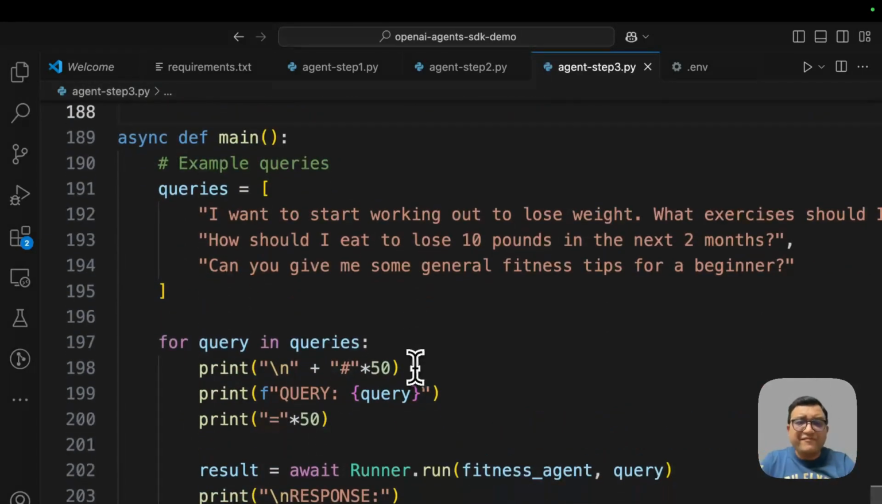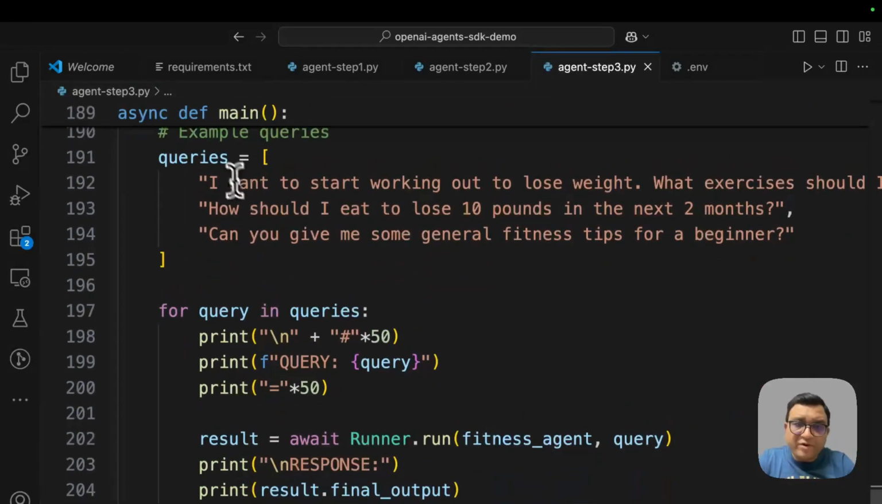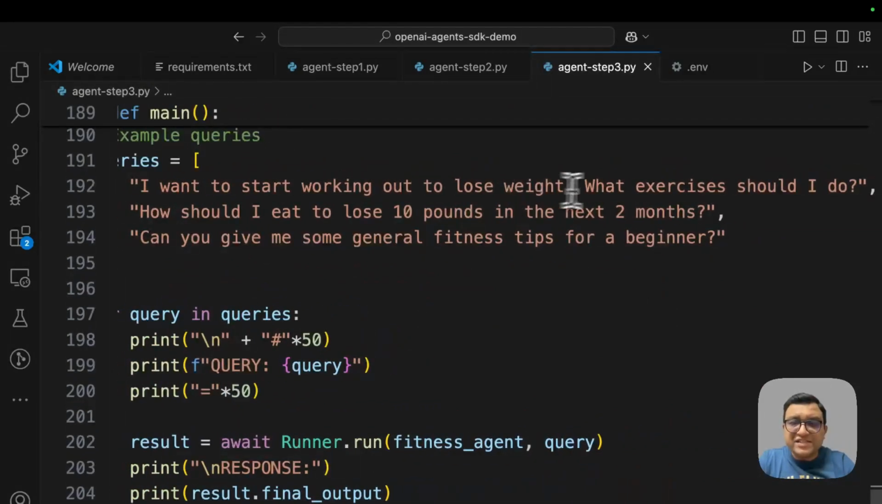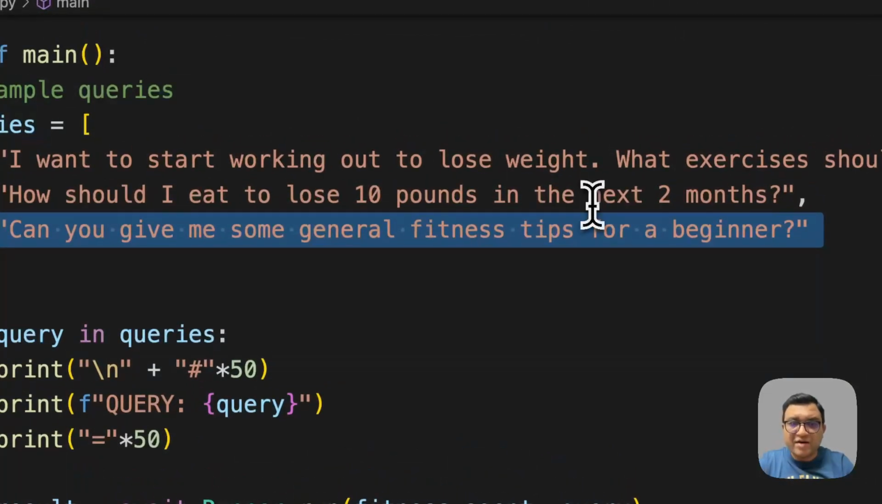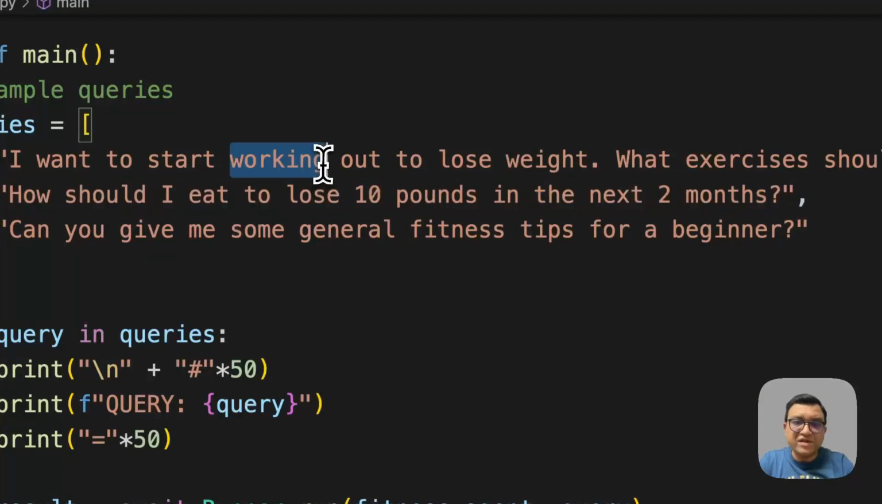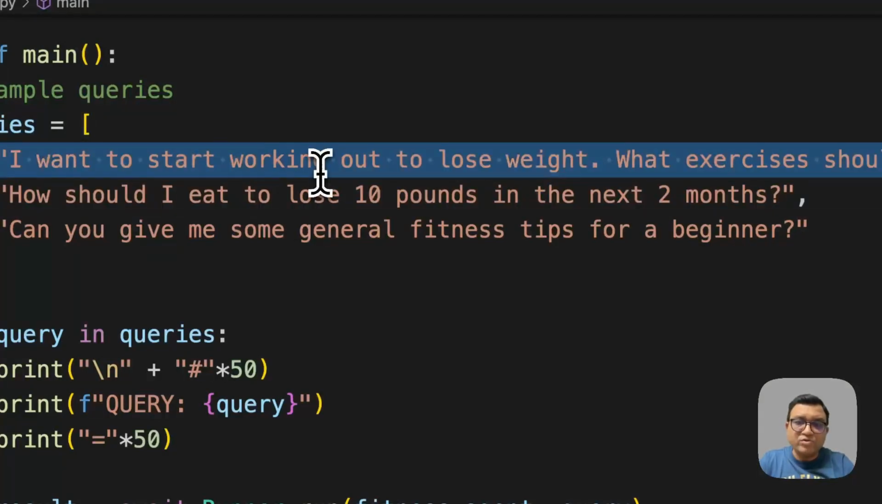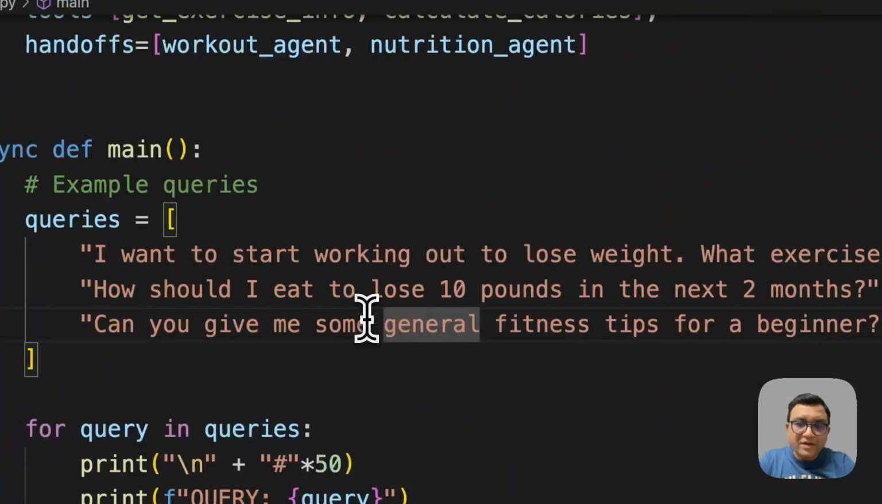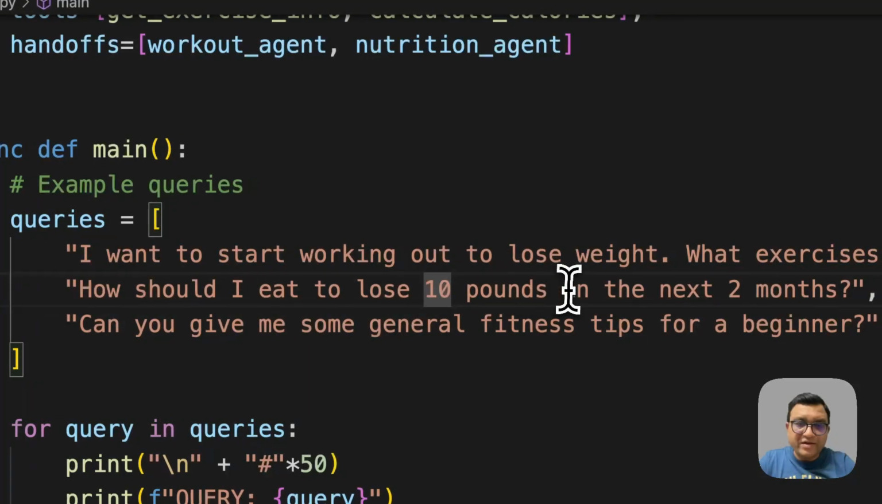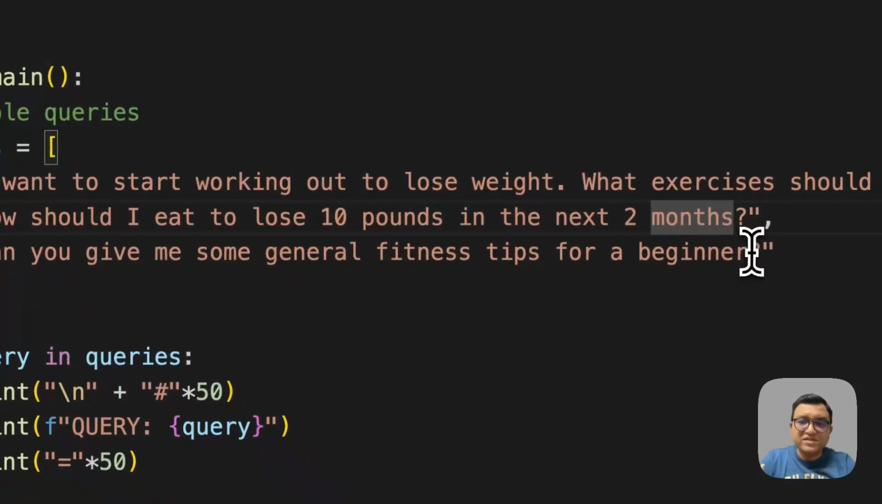Now let's come to the main function. Earlier we used to have 2 queries, now we have 3. So I'm saying I want to start working out. What exercises should I do? How should I eat to lose 10 pounds in next 2 months? Can you give me some general fitness tips? So general fitness tips clearly is a general fitness guy's job. How should I eat should go to nutrition. And I want to start working out to lose weight, right?